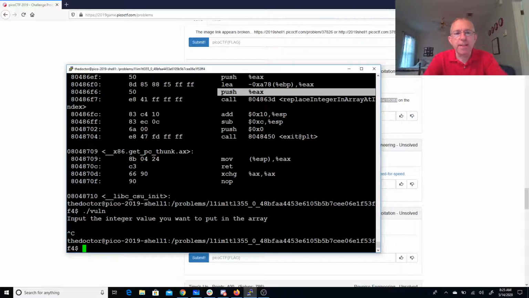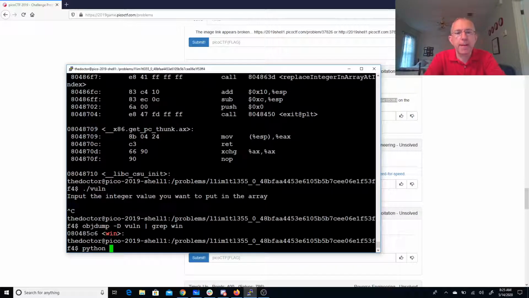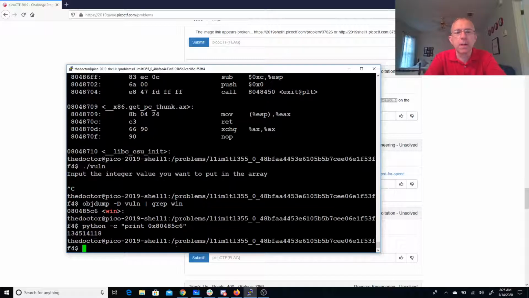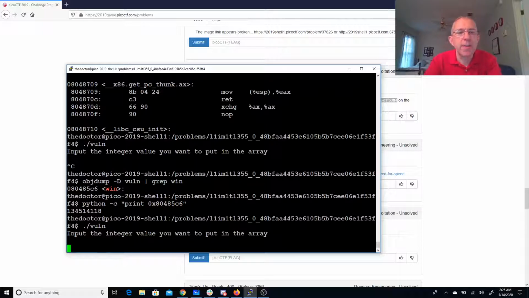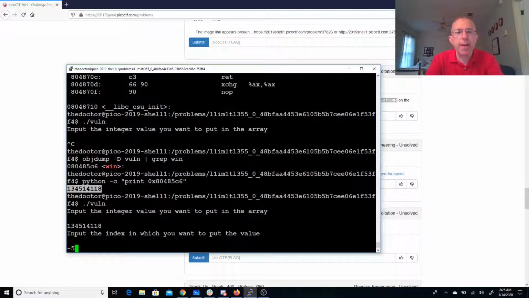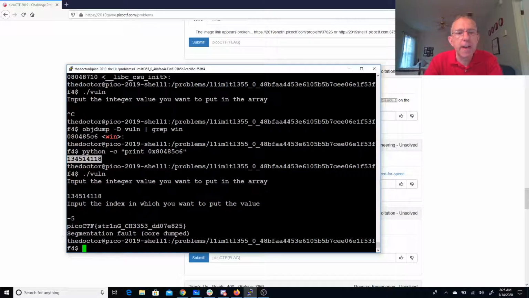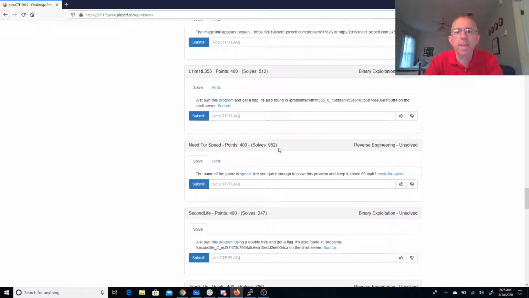The integer value, I need to figure out what that is. So objdump vuln, we need to find win. And we need to know what that is in decimal. Okay, so place the integer value that I want. That will be the address of win. I'm going to put it at index -5. And there we go. Here is my flag. And 400 more points.